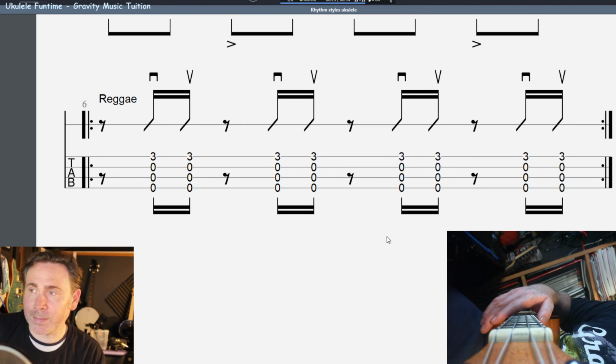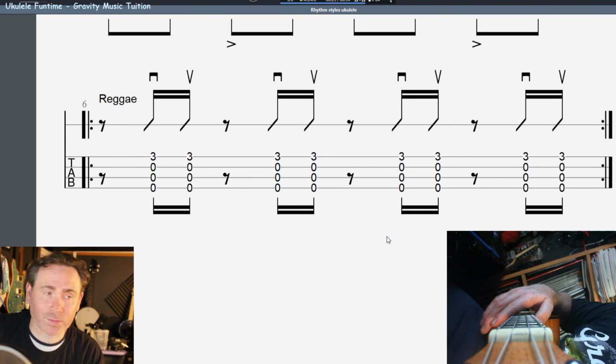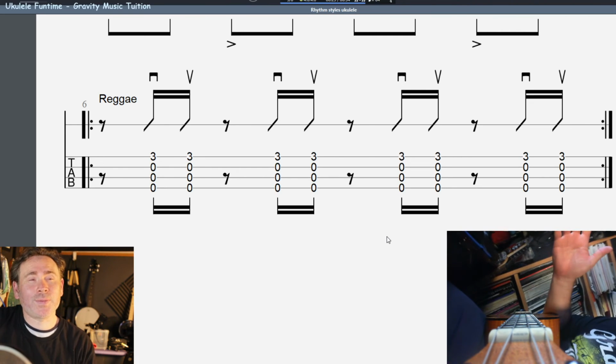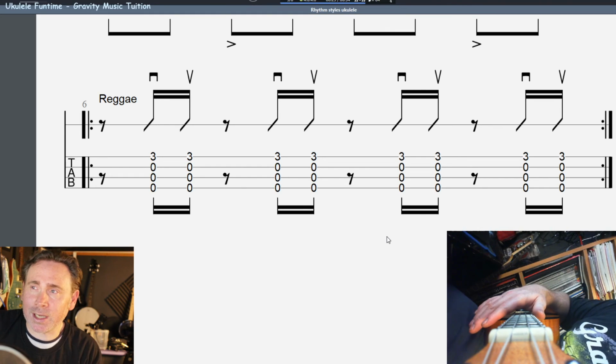A lot of songs like Three Little Birds is very popular. I think we do Tide Is High. I'm sure there's loads of other reggae songs that sound great on the ukulele. It really lends itself well because it's a happy sounding instrument, and it's happy sounding uplifting music, reggae.